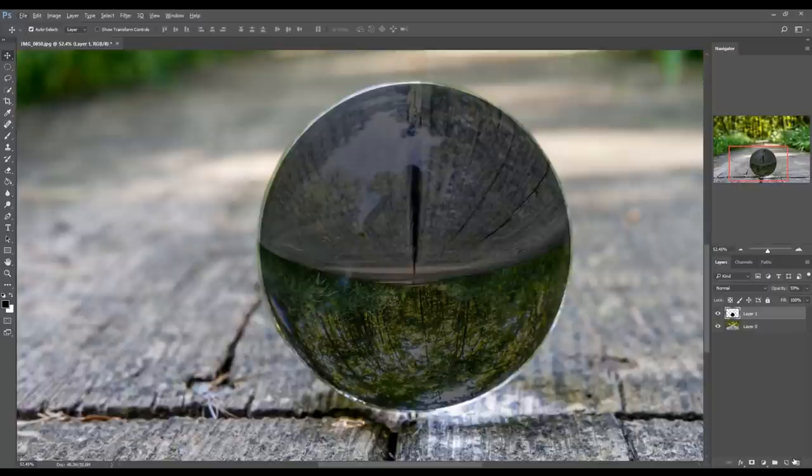Now, so now we're gonna hold Control. I'm not sure how to do this without a hotkey. This is just what I'm so used to. Hold Control and click, or Command and click on the image next to the layer. That's going to select the layer that you have.